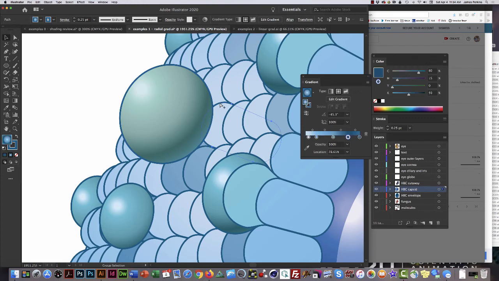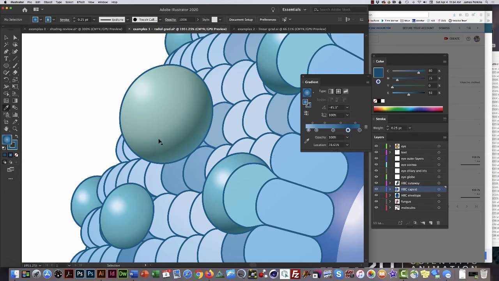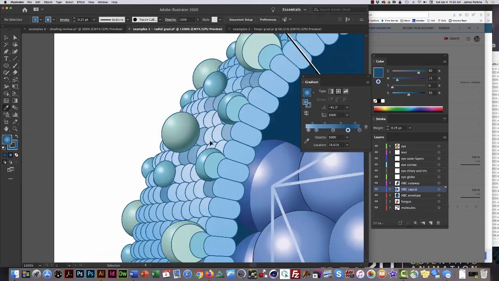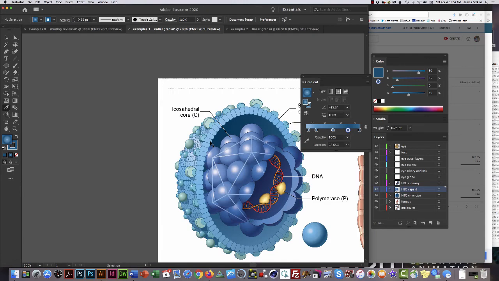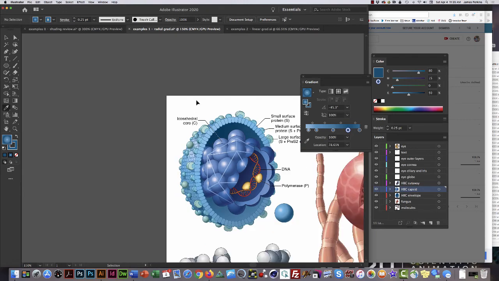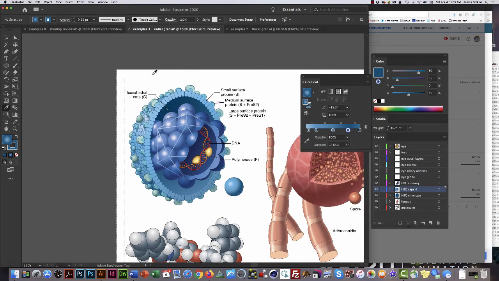Maybe I'd select this one as well, take my eyedropper, and simply pick up that different value. And that's giving a slight suggestion that this surface protein is casting a little shadow onto these neighboring objects. Close up, it's not real convincing, but as I zoom out more, I think it does create the desired appearance where there's a series of little cast shadows on the surface of the virus.